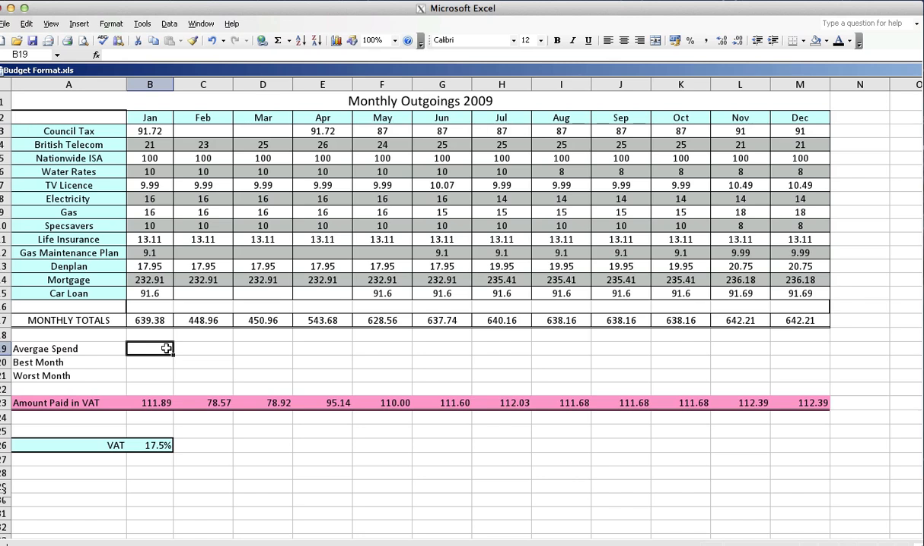So let's see. I've written three little headings here: average spend, best month, worst month. Let's see if we can do some quick formulas to work out what those might be. So the average spend. How do you do the average? Well, the way you're taught average in school is you add them all up and you divide by the number there are. We could add up these totals here, all of these, and then divide by 12. But Excel has it built in to do it for us, so we can make it even easier.